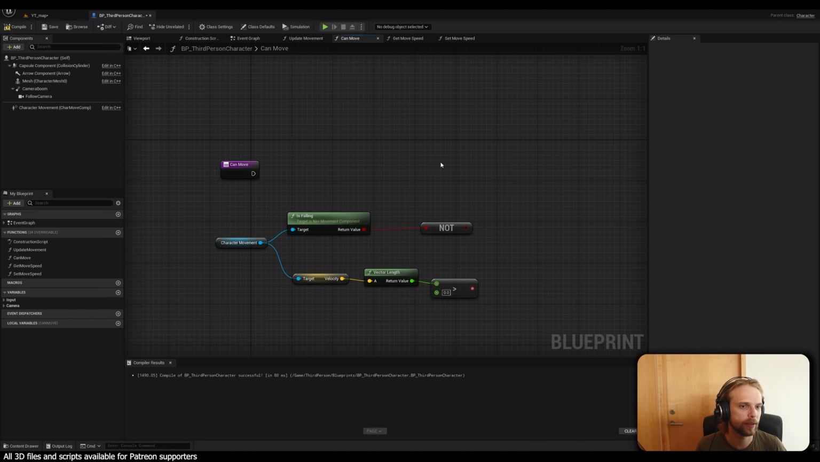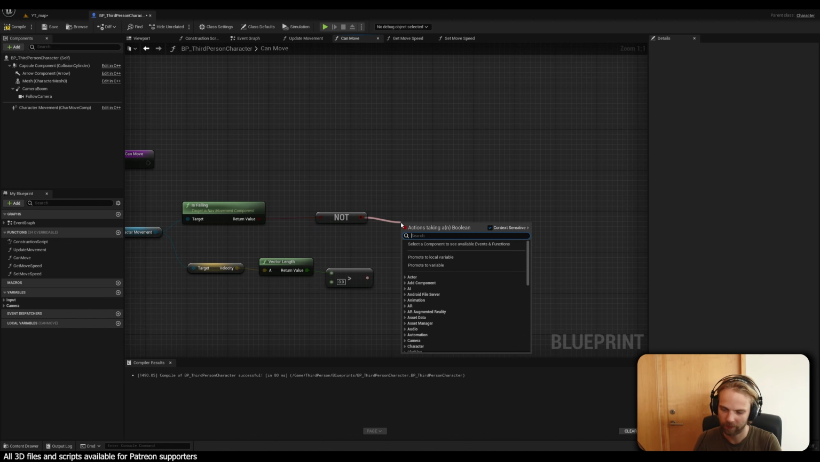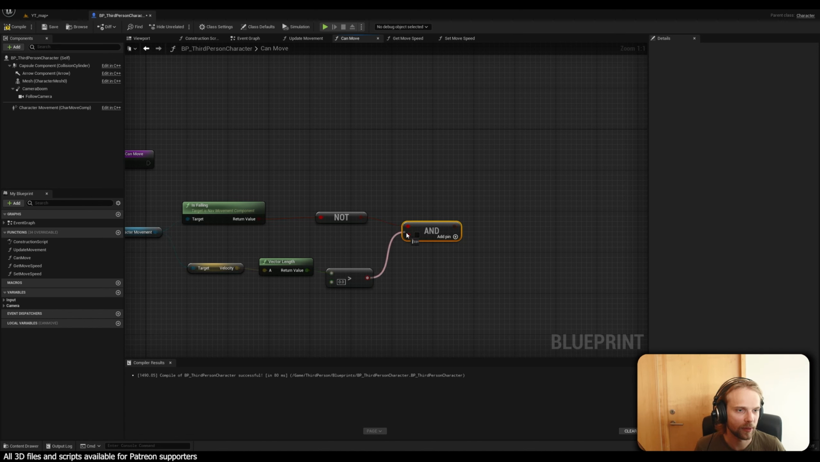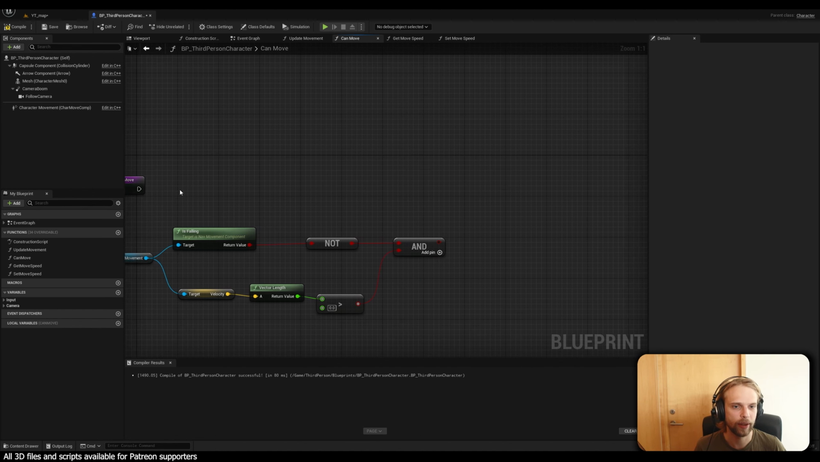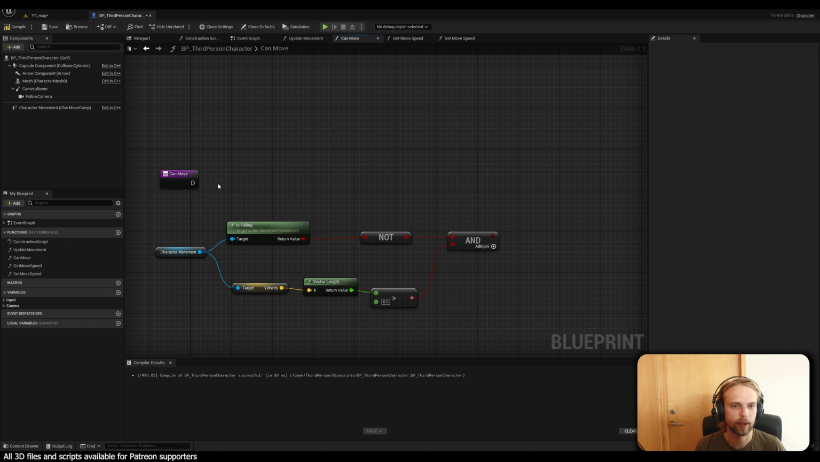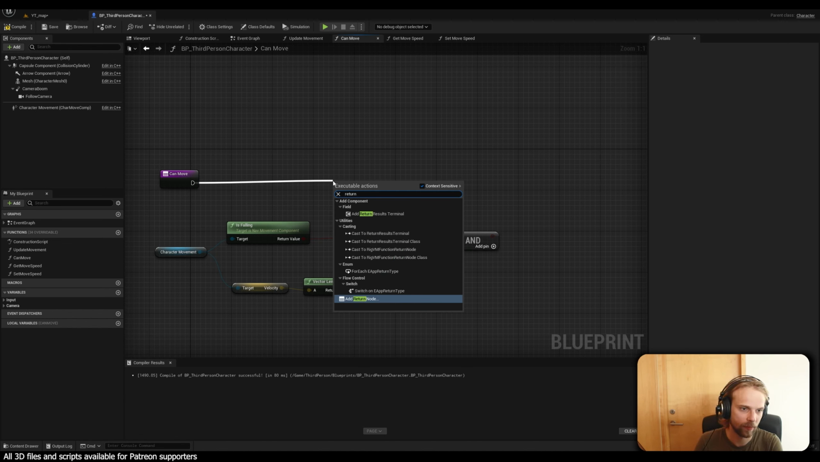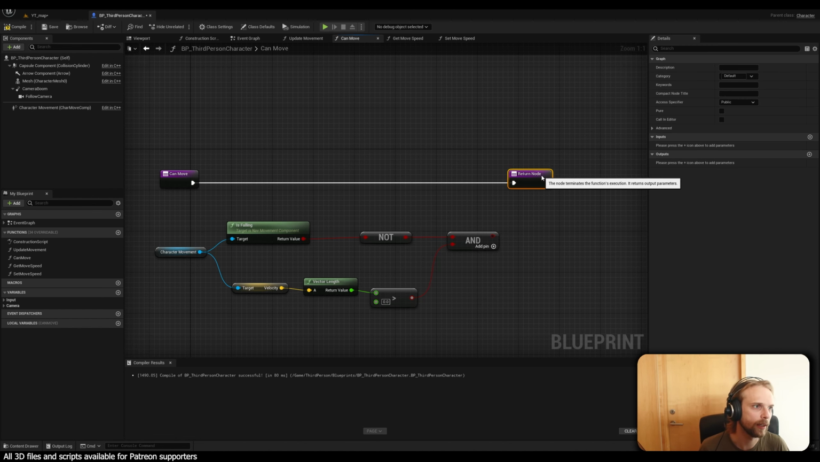Okay, so it's moving and it's not falling, so we need an AND Boolean. So we need to connect these, and if it's moving and it's not falling, it is able to move. So we need to then add the return node like that.